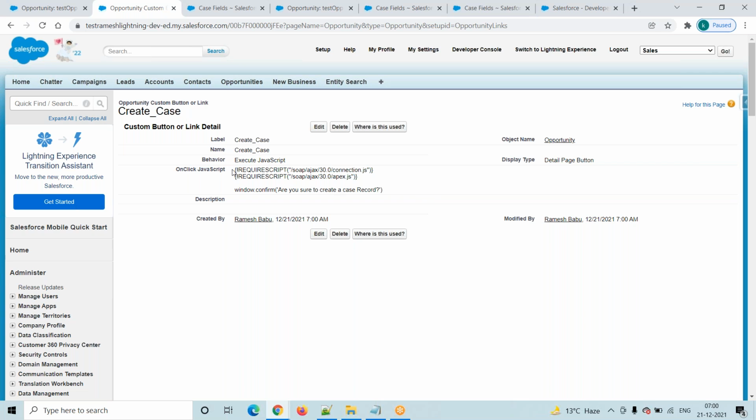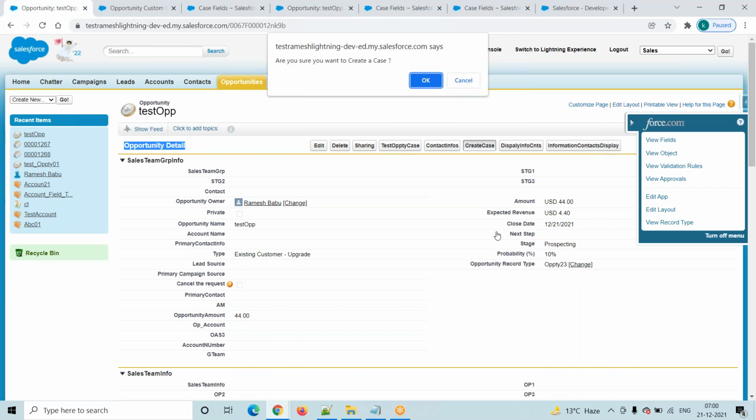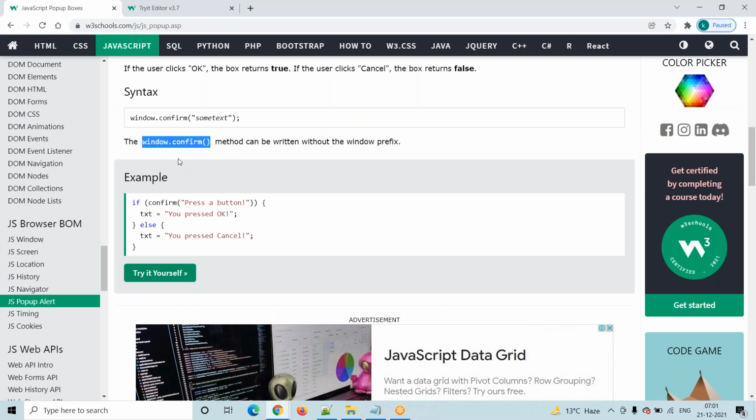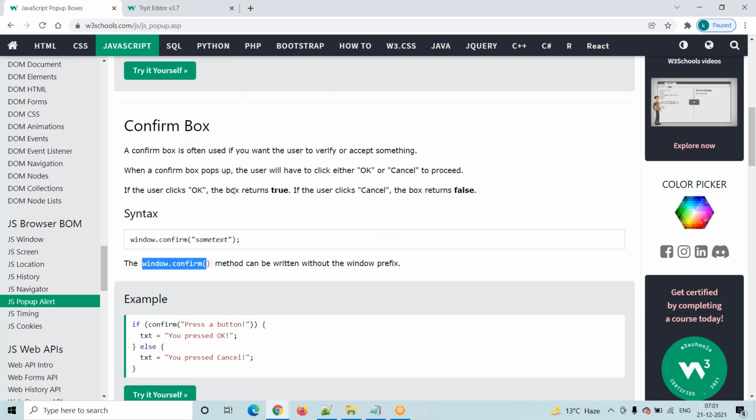The first step is where I added these two files: connection.javascript and apex.javascript. Now the next step is how the client is expecting it. The client is expecting this format. We need OK and Cancel buttons along with some text. Which one will we use? Go to JavaScript and use window.confirm.